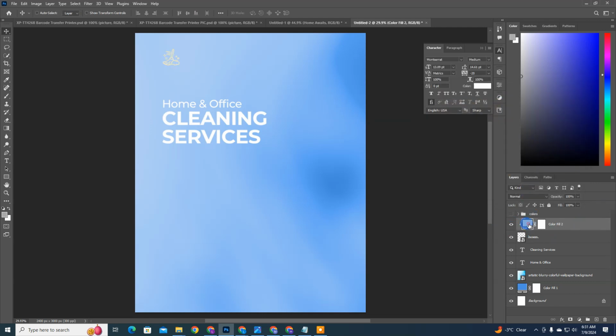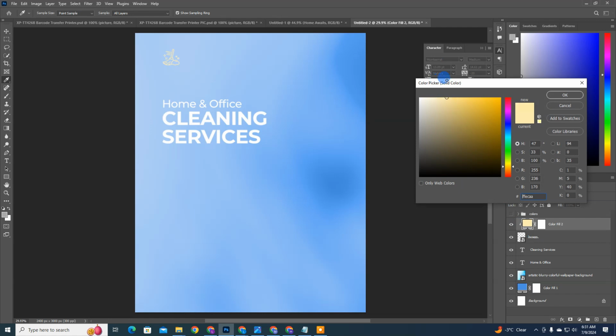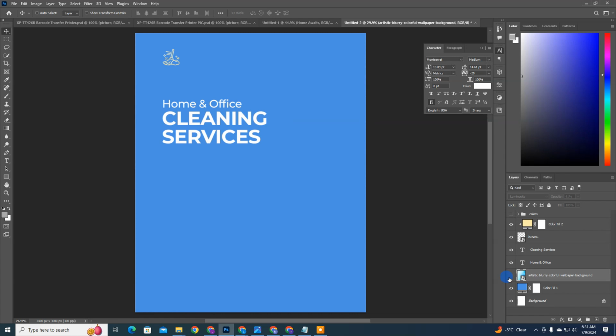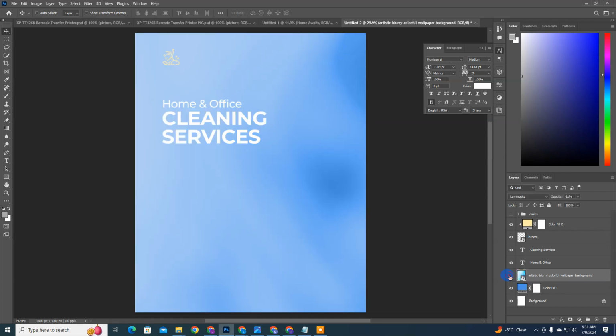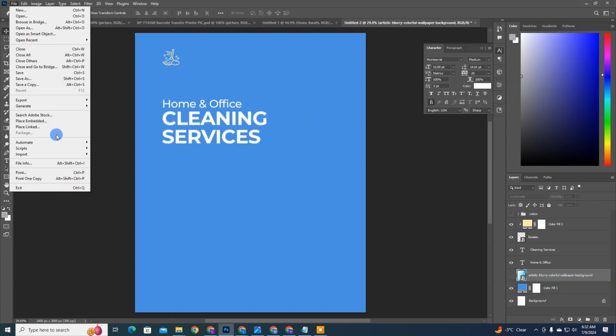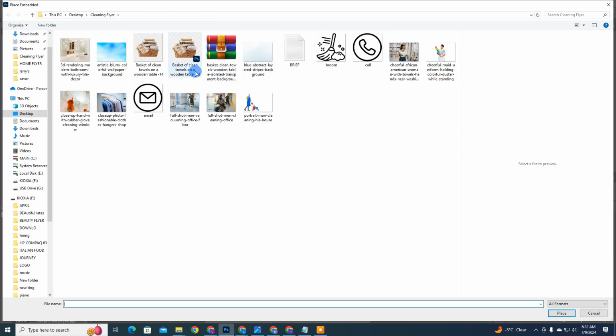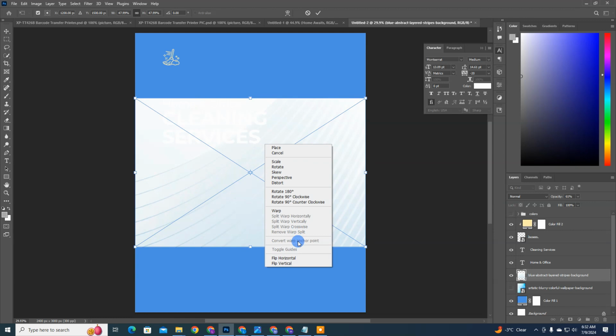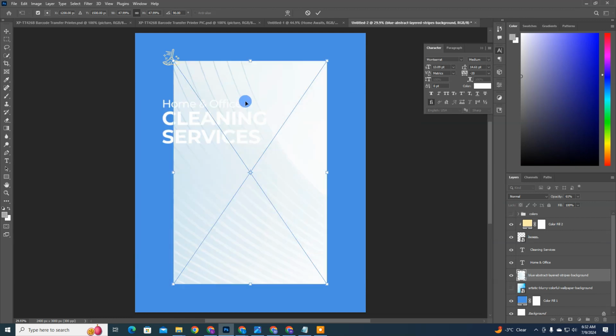Now let me leave it there. Okay, I can turn this off. You can see that now the contrast between the letters and the background is good. Okay, I think that background won't work for me. Let me try to bring another background, place embedded. Let's see what I downloaded. I downloaded this image. Let's see how it works. And yeah, I like the direction now.